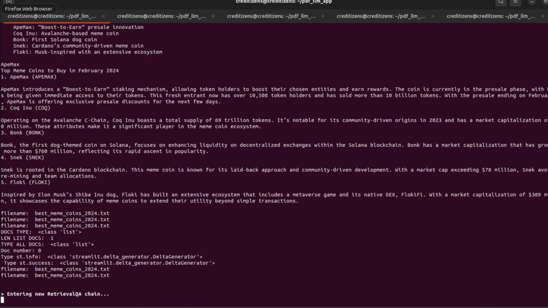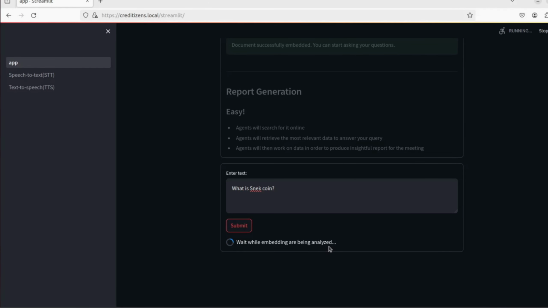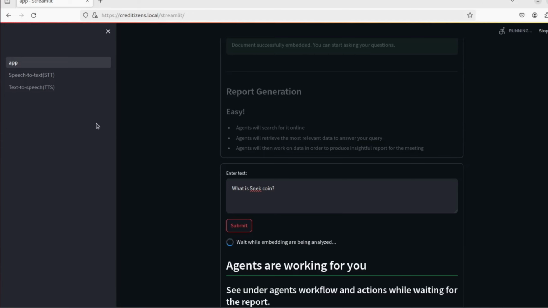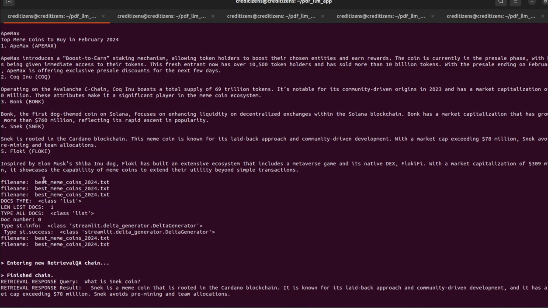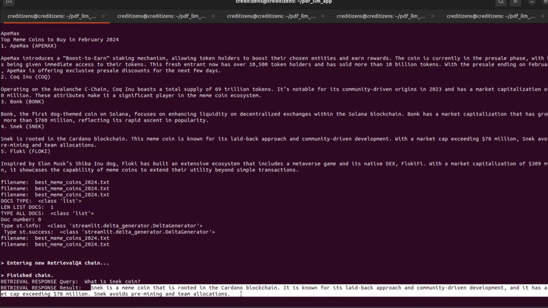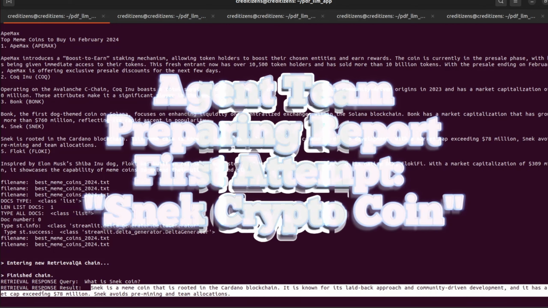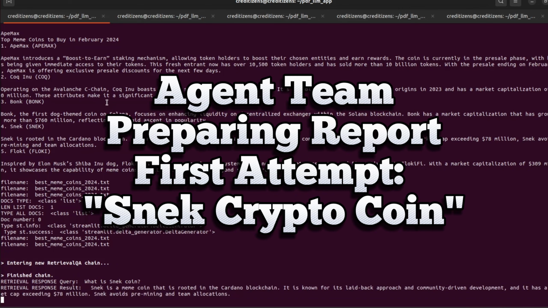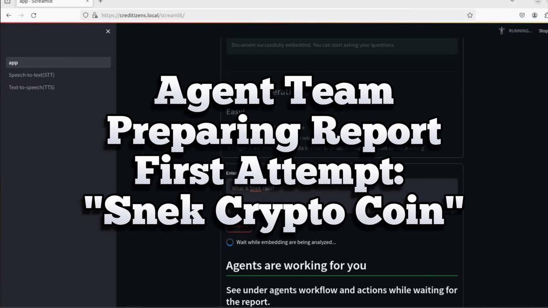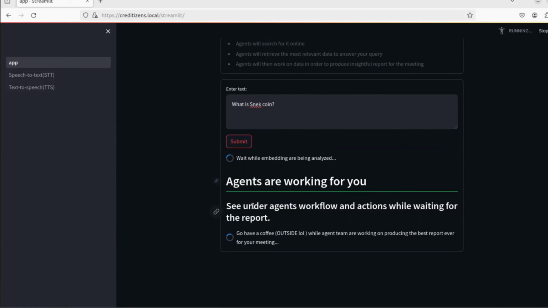When we retrieve the data, here we're using the LangChain retriever, and as you can see we get the response because it has found the right answer in the database. It's possible that it doesn't find it. Here we're using Ollama and LangChain together. So the agent team is preparing reports. This is the first attempt for this case scenario, the Cardano Snake meme coin. So the agents are working.